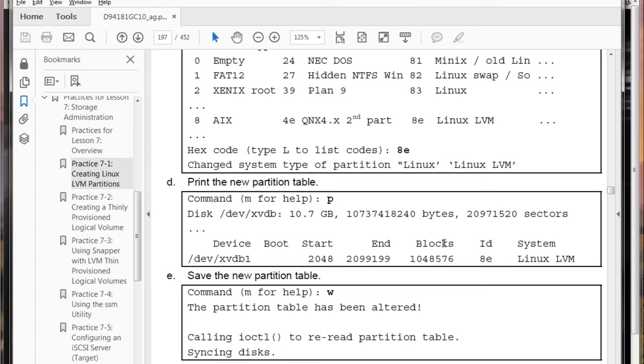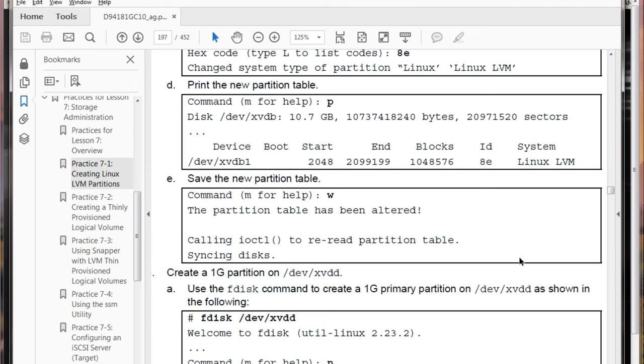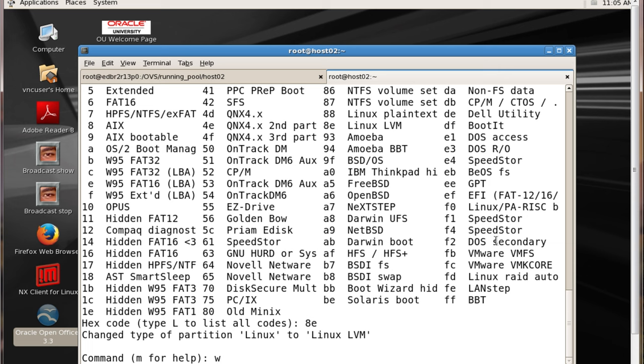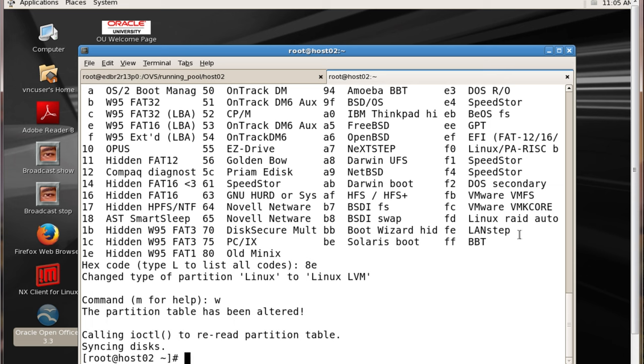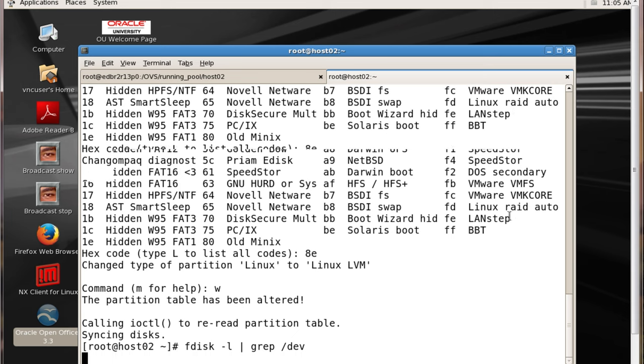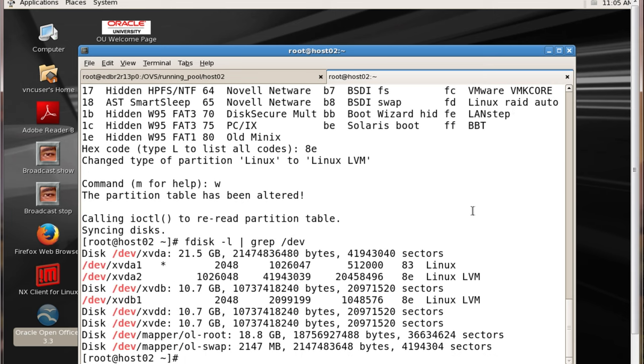And so if I do the p again, we should see that the type of file system here will be a Linux LVM. We're ready to write that storage out. There we go. So if we were to do that command again, we now have xvdb and xvdb1. And we notice that once again, it is a Linux LVM.